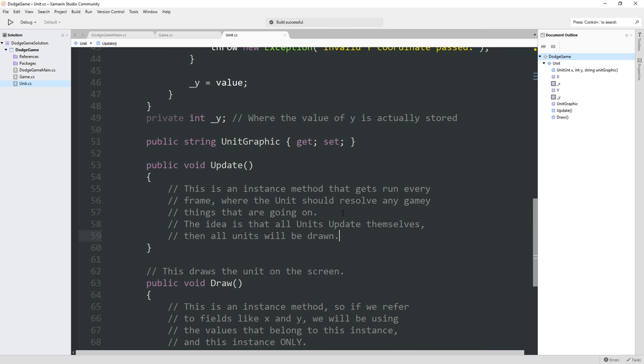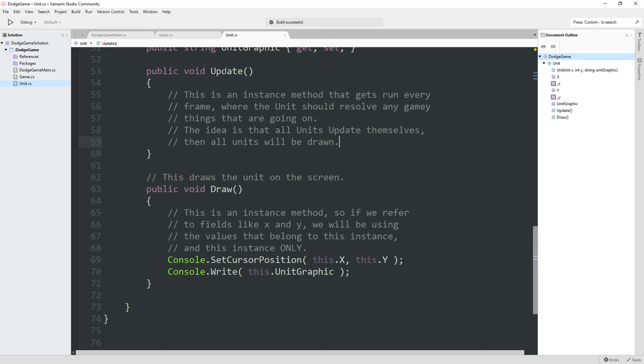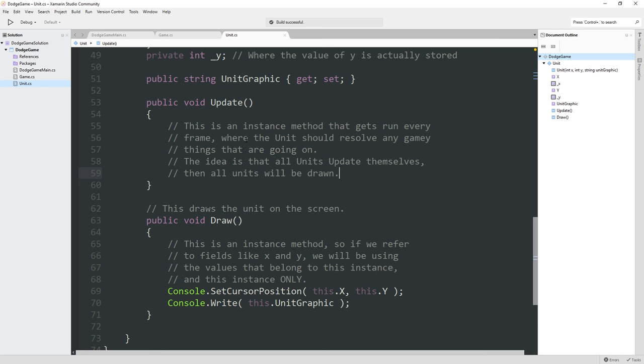So every unit is going to run this update every single frame, but the big difference is that a player unit will care about the keyboard input and output to make its decisions, whereas an AI unit will do just that, use some sort of artificial intelligence to affect its behavior. We will be implementing that in this game, in this example, but it's going to be very, very simple. So what could we do?